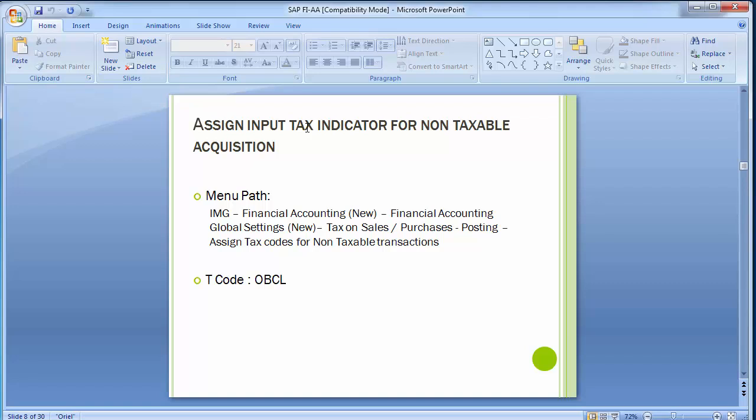For example, if there is an acquisition from in-house production, there are no tax codes involved, but yet you need a tax code so as to process the transactions. That is why we need a 0% tax in this. So we will be going to define a 0% tax.